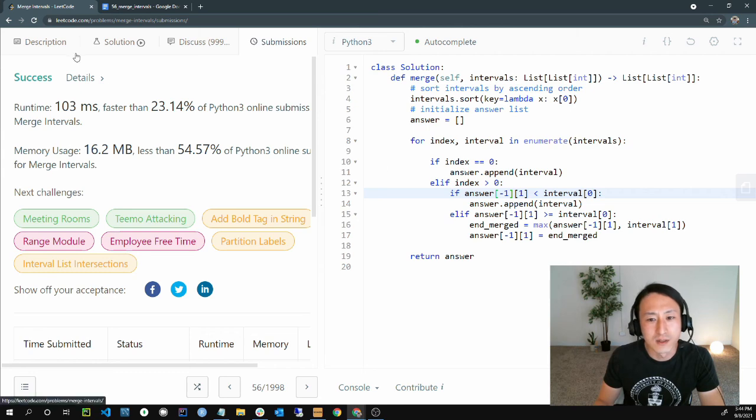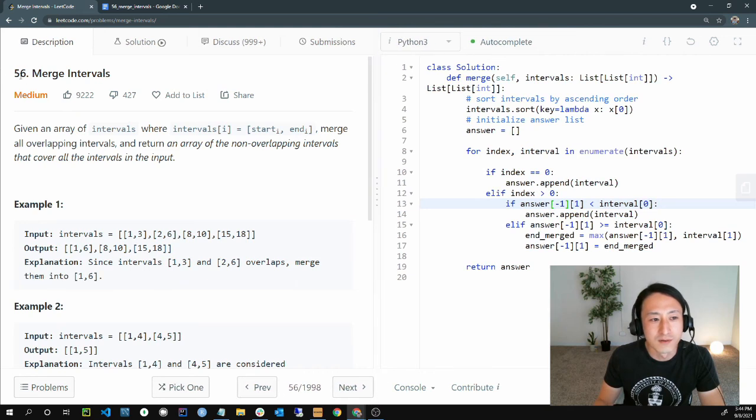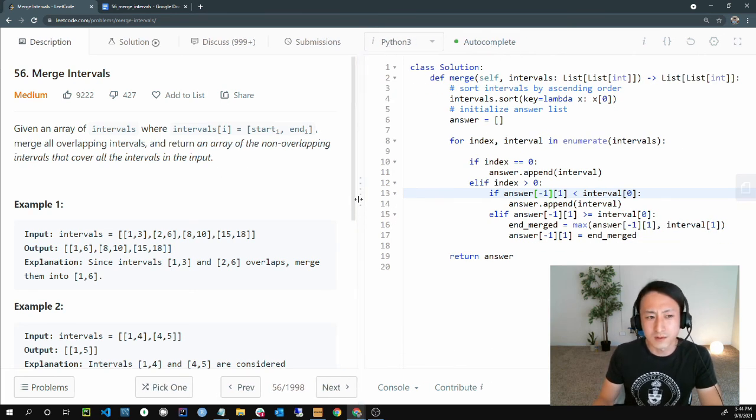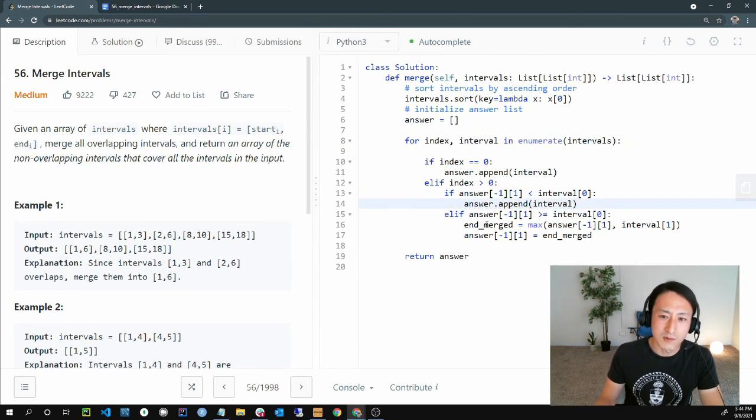So today we used Python and solved the 56 Merge Intervals, medium level. But in my personal impression, even though it says medium, it's kind of an easier medium, because we could have much harder mediums that look really hard. So now we solved that, and time complexity is I think O of n log n, and then space complexity is O of n. So that's it for today. I hope you enjoyed this video. Thanks for watching. See you next time.